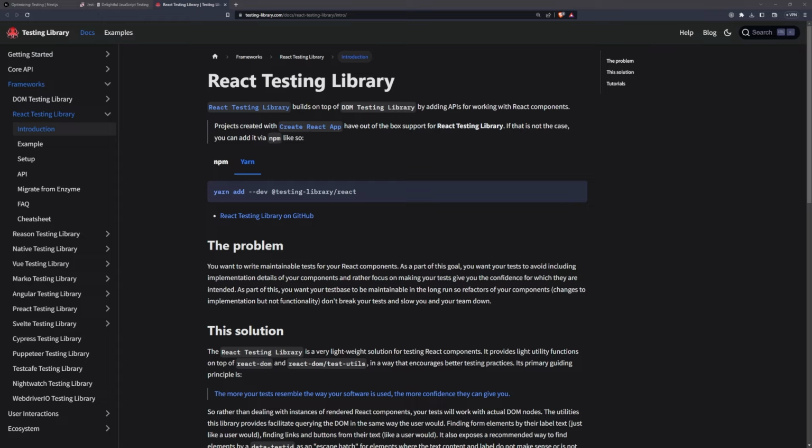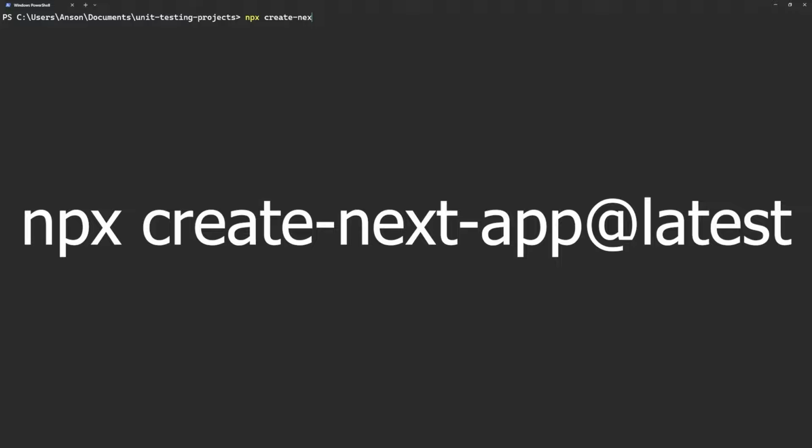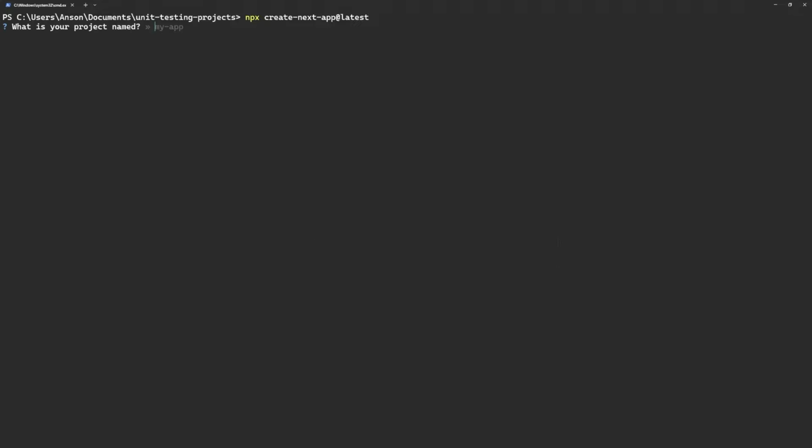So here's what I'm going to do. I'm going to go into my terminal, and I'm inside my Documents Unit Testing Projects folder. And what I'll do is I'll generate a Next.js project. So I'll type npx create-next-app@latest. Okay, and I'm going to go ahead and name this project react-unit-tests-js.